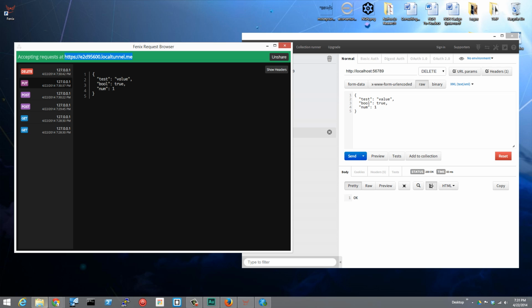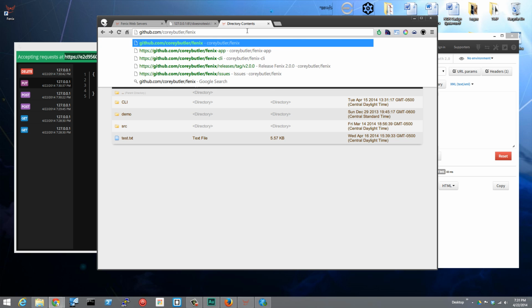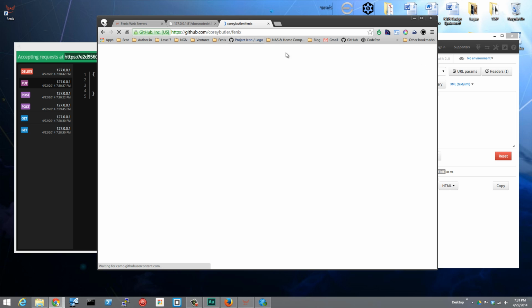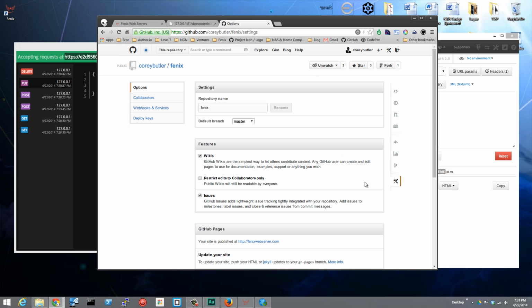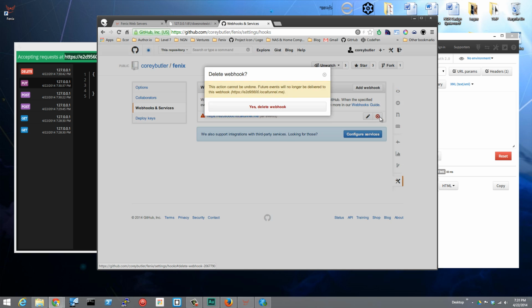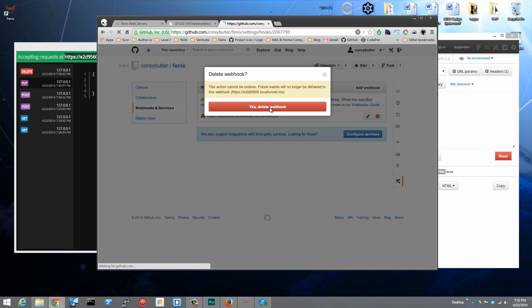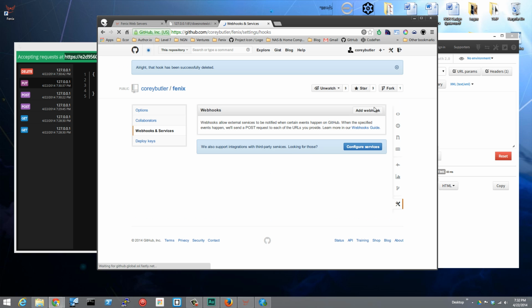And I'm going to fire up GitHub here. And we're going to go to the Fenix repository. I'm going to go into the settings to webhooks and services. And I have an old webhook that I'm going to go ahead and remove here. I'm going to create a new webhook.